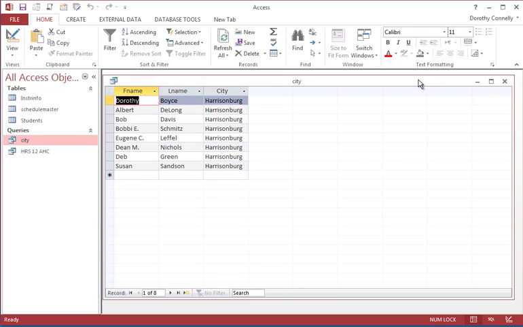So that's basic SQL statements, and we'll get into more advanced SQL statements in the next lesson, how to extract data from multiple tables, and some more advanced where statements.